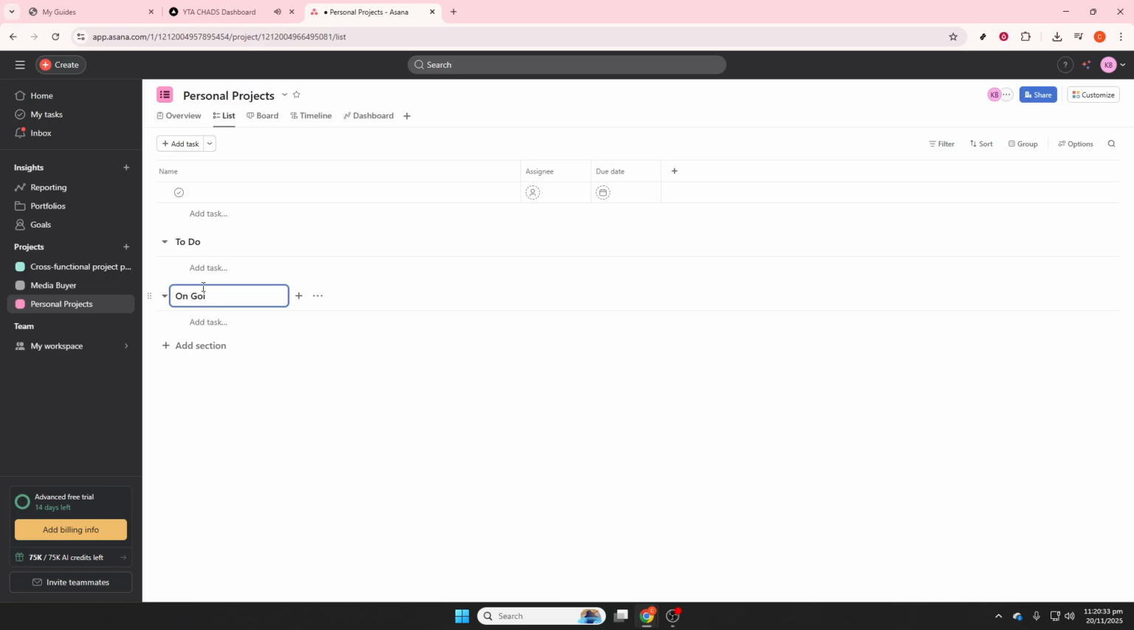Need to discuss details? Open the task, scroll to comments, type your message, and tag teammates with the @ symbol to notify them instantly. In My Tasks, you'll see items grouped into recently assigned, upcoming, overdue, and completed.